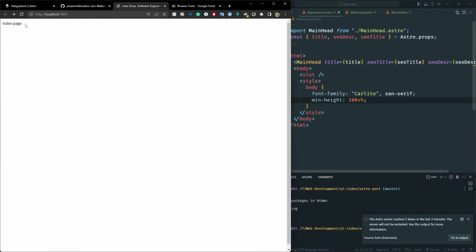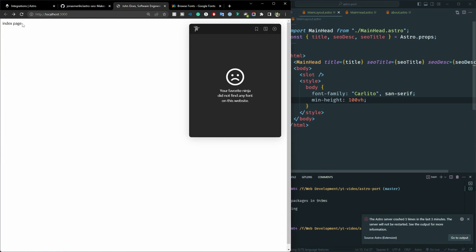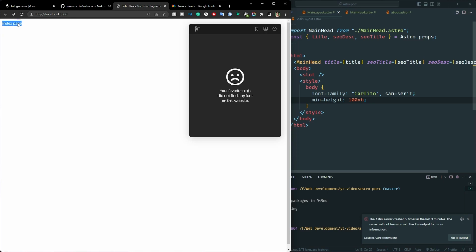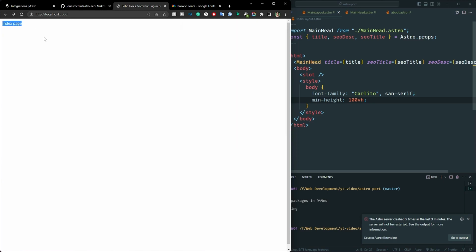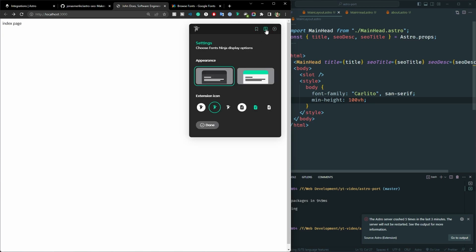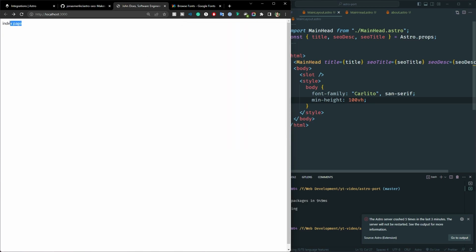So let's go back to our project. We have the index font coming in. So I'll go to the font here, refresh the page. The font, it's not able to detect, but you can see the font changes. So we have the font change. My plugin will probably start detecting soon, but no big deal. But the font changes. We have the Carlito font added to it.